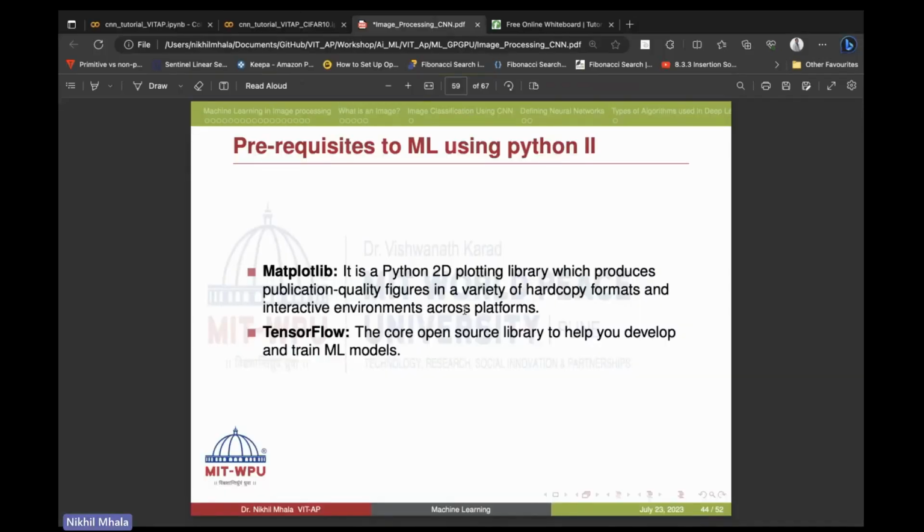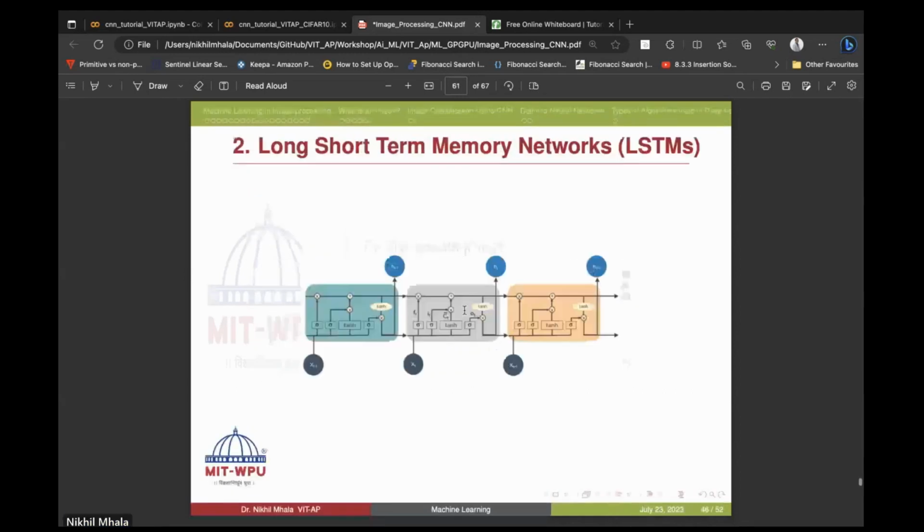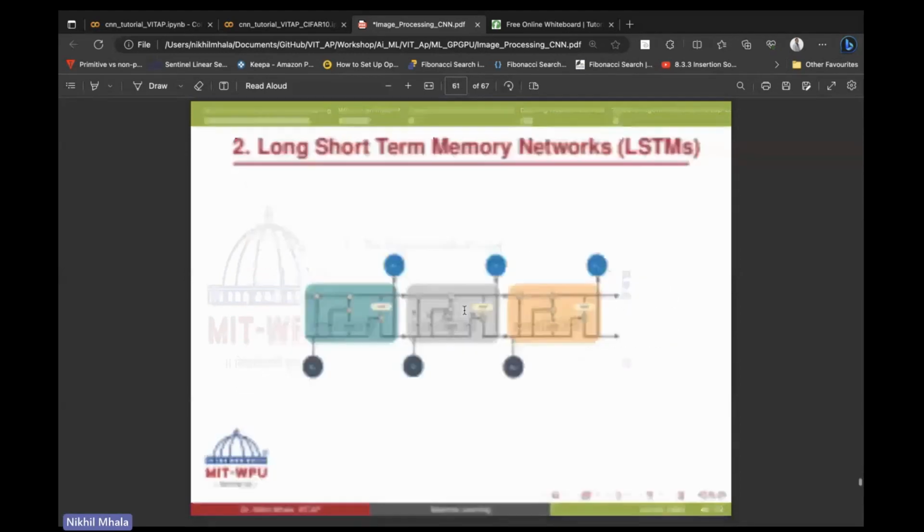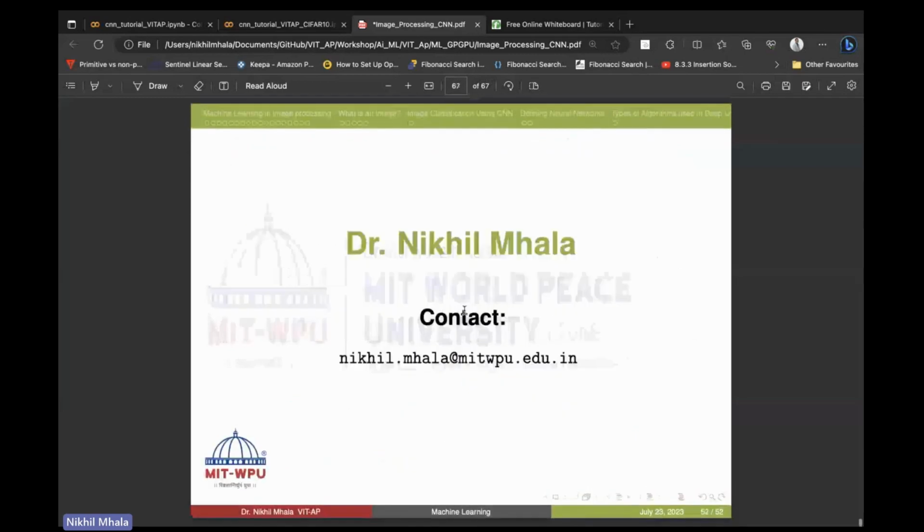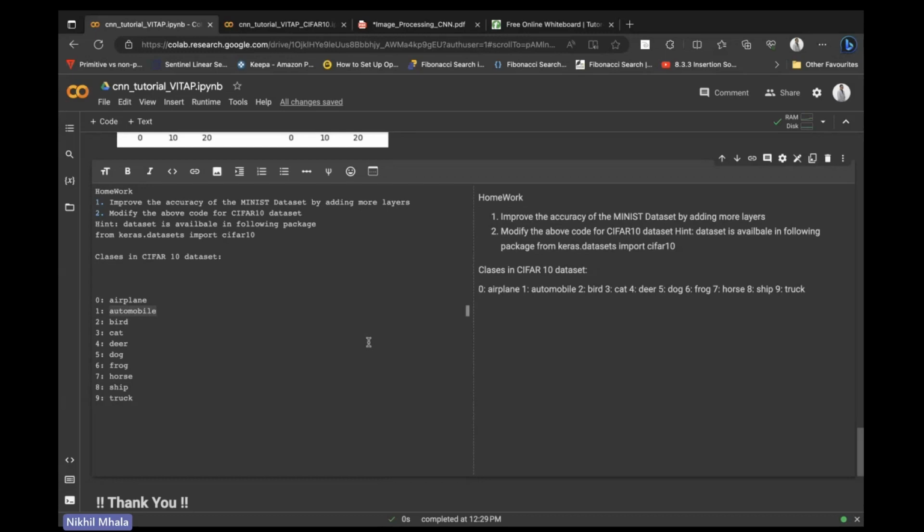Further, I wanted to give a short introduction about the other models. Maybe next time we will focus on those models also, right? Sounds good? Are you getting a little bit of confidence in the CNN network? Is it clear? Yes, sir. So quickly, in 5 minutes, try to modify that code for the CIFAR10 dataset.